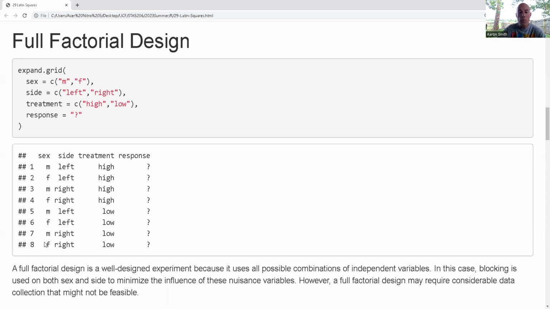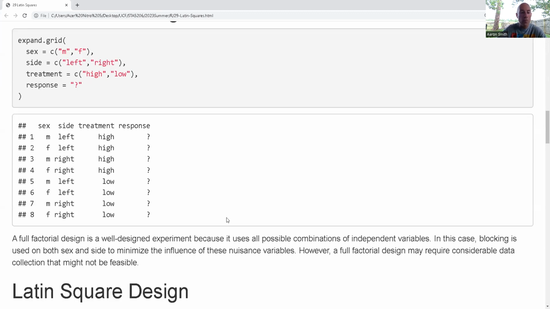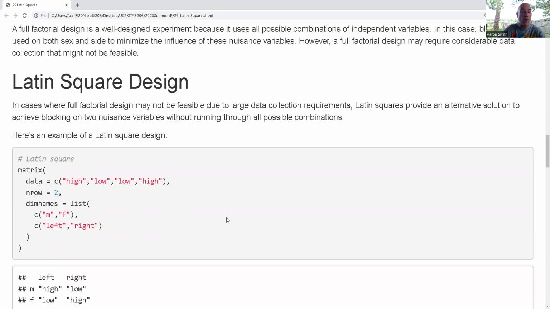So what we want to do is figure out a way to get as much information from our data with as few observations as possible. We want to get good solid data with as little effort and resources as possible. So what we're going to do is use a Latin square.